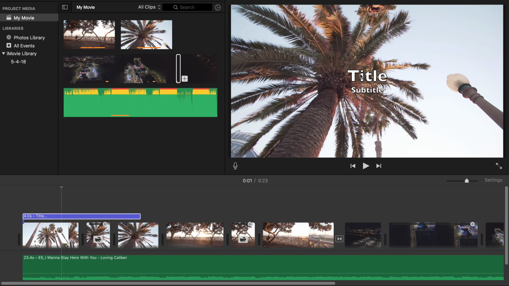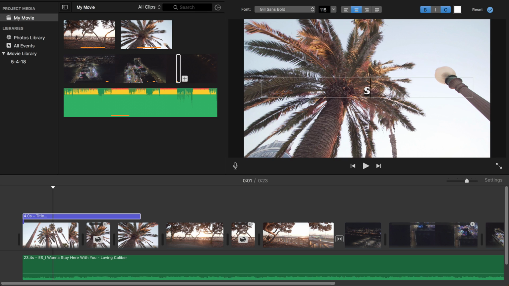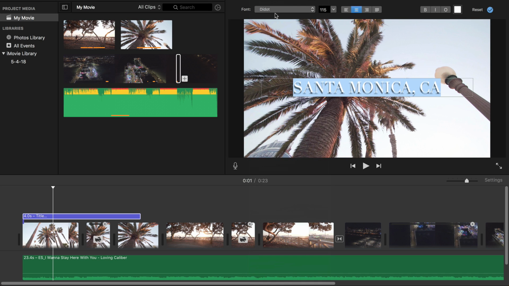I'm going to go on to the text here by double clicking on this. And I'm going to go ahead and change everything. And I'm going to type in all caps, Santa Monica, and then California. And I'm going to uncheck all of these. I don't like that at all. And I'm going to go to the font, and I'm going to change the font to D dot. I'll have a link in the description. And here, this just kind of makes it look really nice, okay?